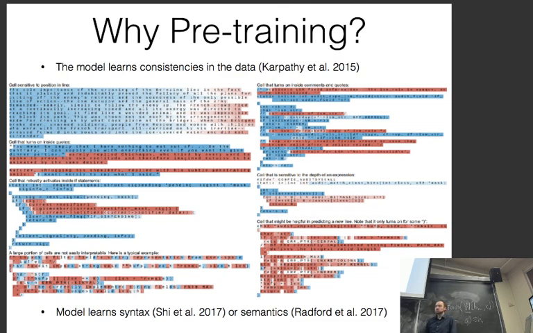Anything else? Yeah. So is it reasonable to expect that an LSTM can remember things over a long distance? Mm-hmm. Is it a reasonable expectation to have? That's a good question. And the answer is yes for LSTMs and GRUs, and no for regular recurrent neural networks.